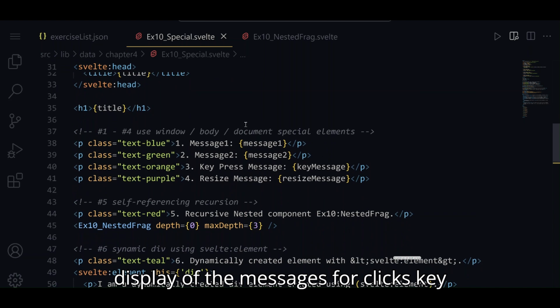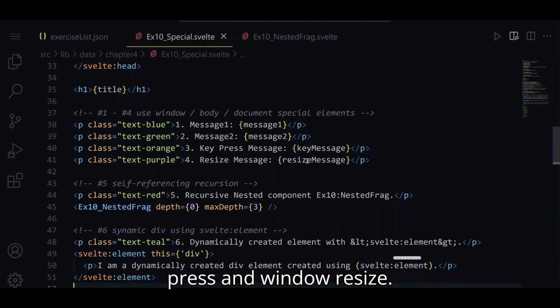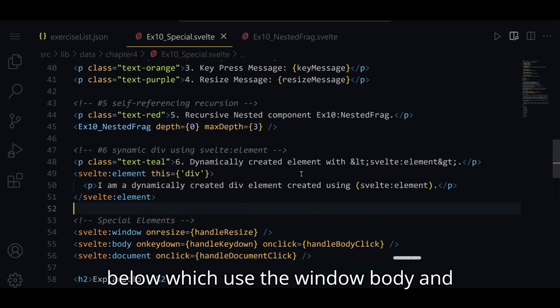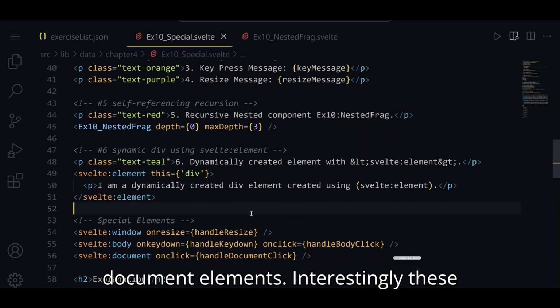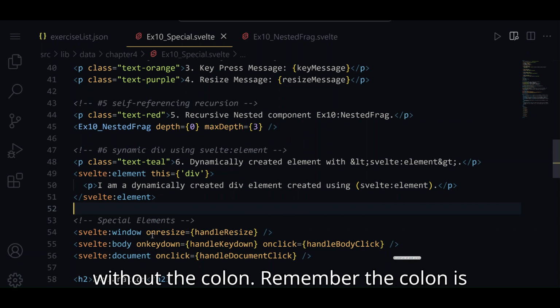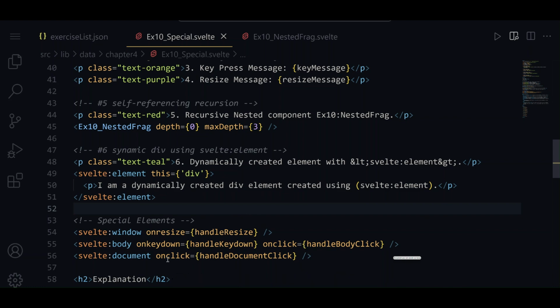Next, display of the messages for clicks, key press and window resize. These use the special elements listed below, which use the window, body and document elements. Interestingly, these can call on:resize or onresize without the colon. Remember, the colon is gone in SK5 runes mode.